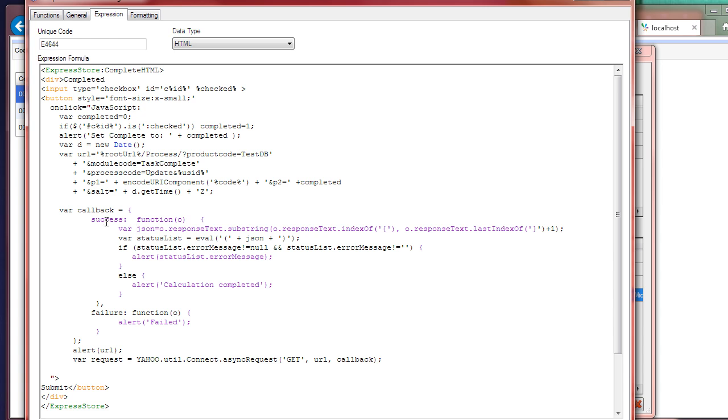In this example, the URL is submitted, and on completion the callback is called, and we're just looking at that status that came back. Originally I showed you there was a status of invalid user session ID. Well, this looks at the status, does a bit of parsing, and if there's no error message, basically it will display this section here, calculation complete. Otherwise it'll display the error.